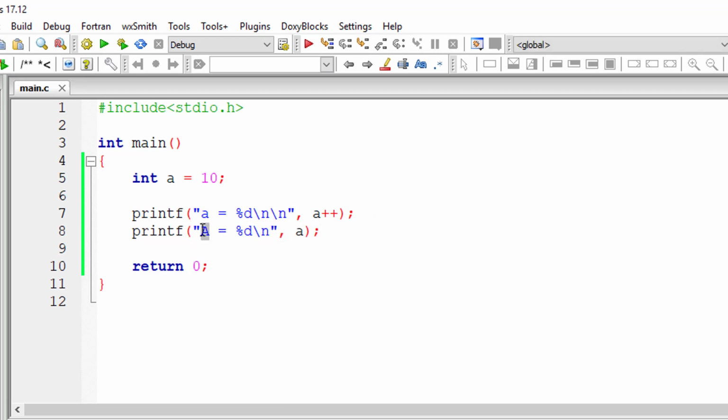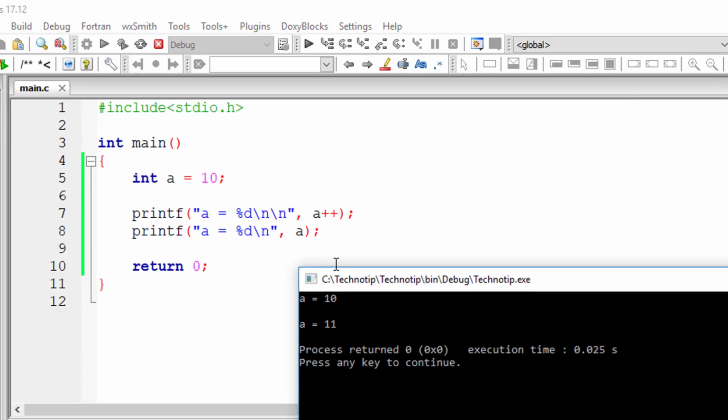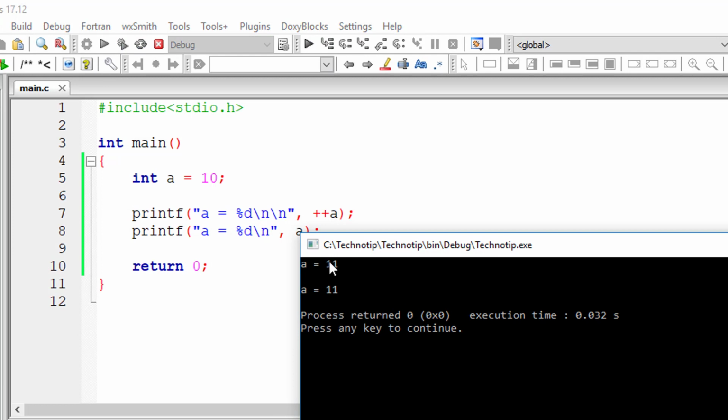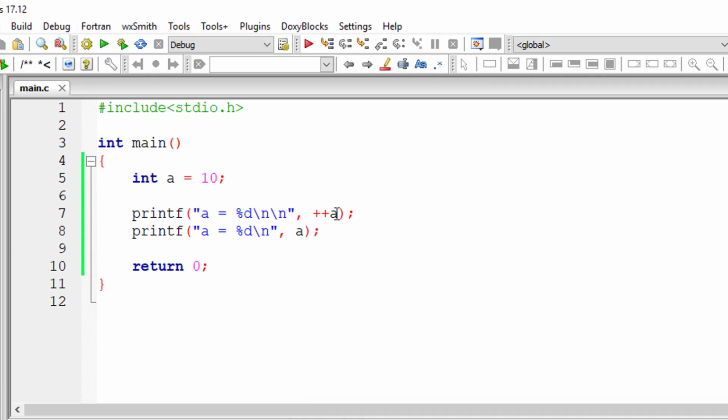So I'll show you. In the next line, I'm printing the value of a once again. So first it will print 10, next the value of a will be 11. So a is 10 and a is 11. If I do pre-increment, then first a gets incremented, so a is equal to 11 will be printed, because in pre-increment first the value of a gets incremented and then it's printed out.